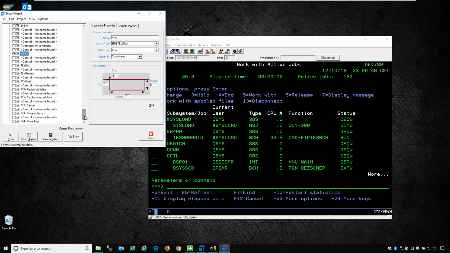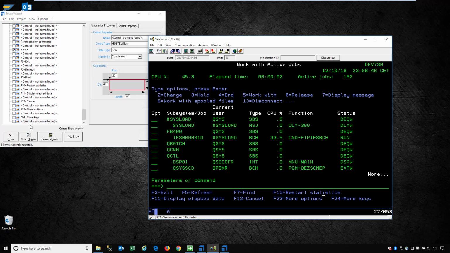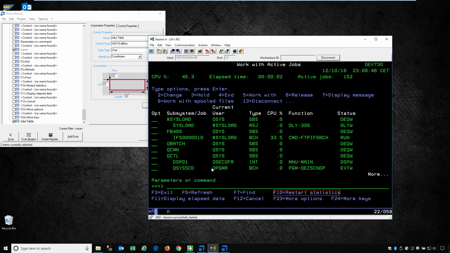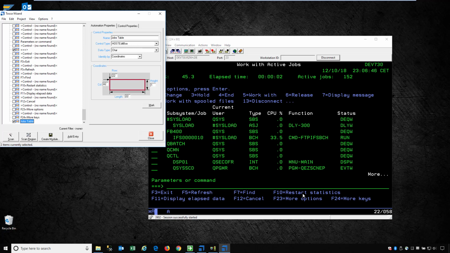If you want to add a table, you can use one of these existing ones, or you can add a new one. So if I click add, I can actually create a new control altogether, and you can see it says control no name found. And I can come over here and rename that. And let's call this my jobs table. Okay. And again, we can say mark on screen, and you can see it's just chosen the last one down there. So now we need to change that, of course. So how do we change that?